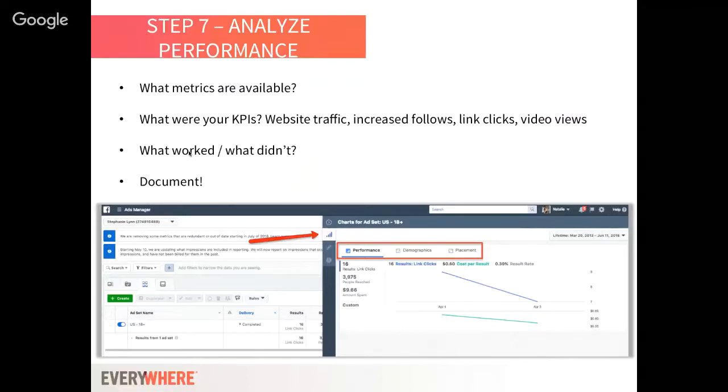You can see demographics. So was it mostly men who were clicking on your ads? Was it mostly women? What age groups? Also, what placement? Was it on Instagram only? Was it in Facebook Messenger or on the Facebook feed option? So you can really start to dig into the data here and understand, okay, this is where my audience is most intrigued and engaged. So moving forward, let's make sure we hone in on this audience a little differently.